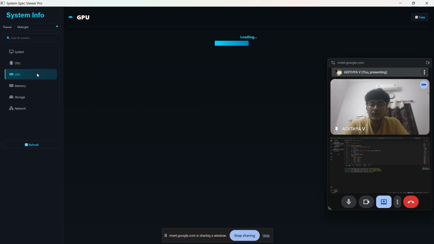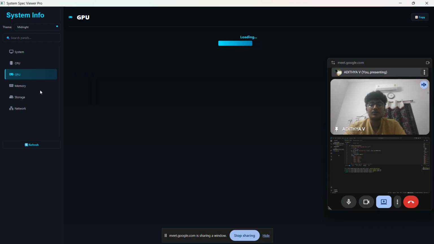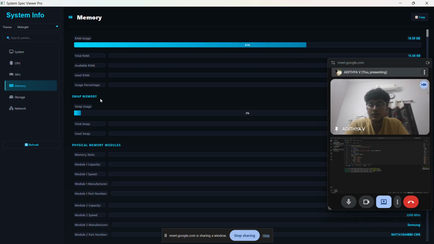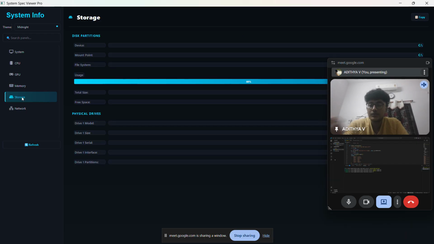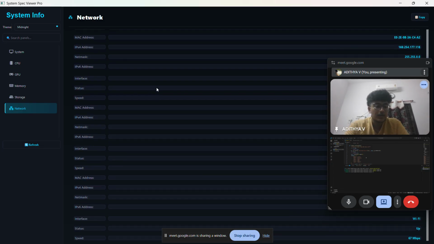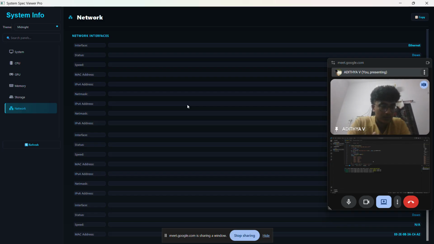Next, the GPU is loading. It shows the GPU name, VRAM usage, GPU load, and temperature of the GPU. In memory, it shows total RAM, available RAM, used RAM, swap usage, total swap, used swap, physical memory modules, and so on. In storage, it shows how much storage is used. And network status shows which network we are connected to and the speed. So this is the final result of my project.